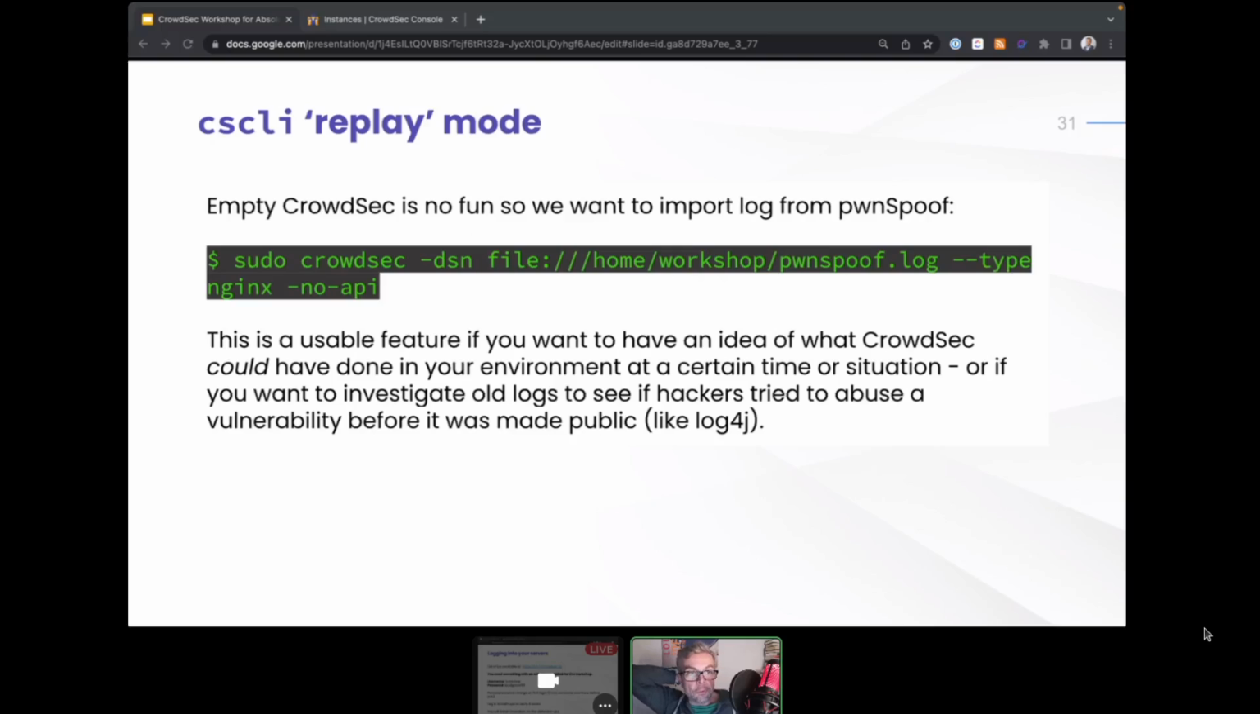The replay mode is a great feature if you want to have an idea of what CrowdSec could have done in your environment at a certain time or situation, or if you want to investigate old logs to see if hackers tried to abuse a vulnerability before it was made public. For instance, like with Log4j.